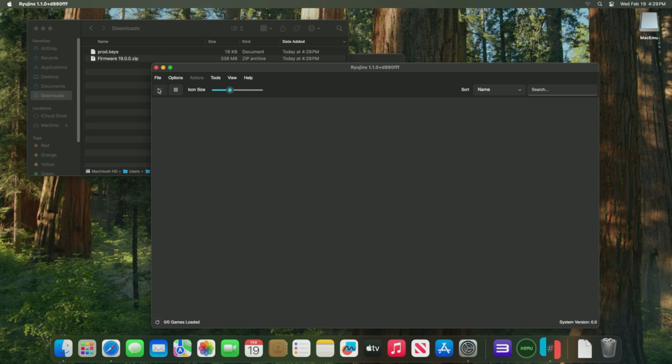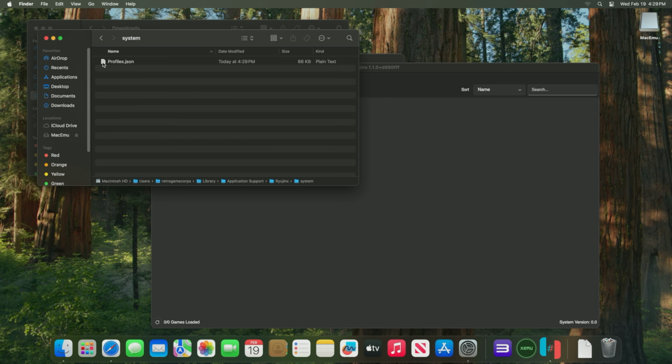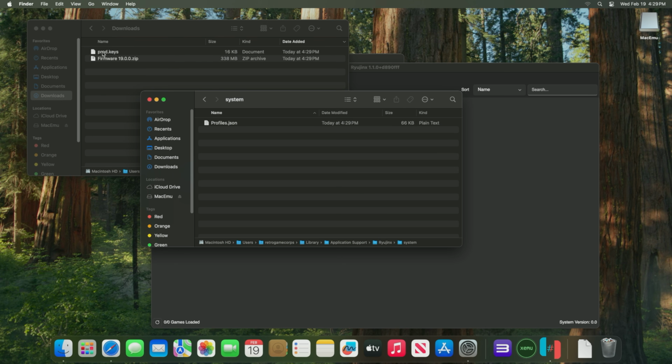Let's start by going into File and then open Ryujinx folder. Within there, you'll find a folder named System. Open that one up. And within this system folder, add your prod keys file, and that's it.